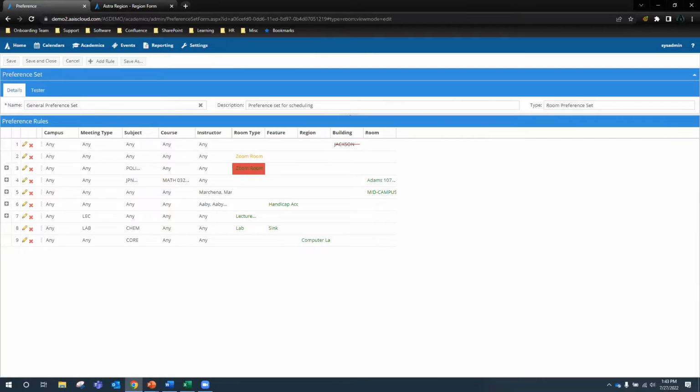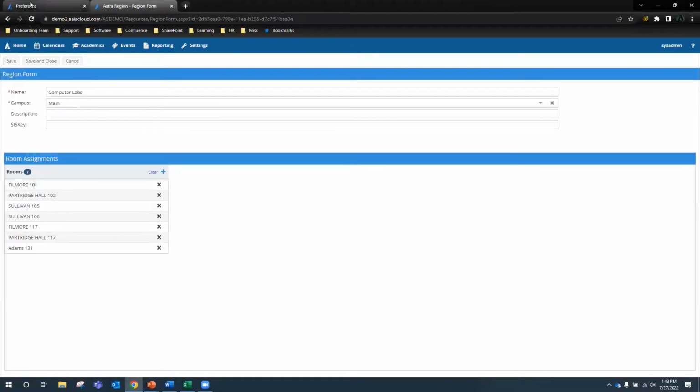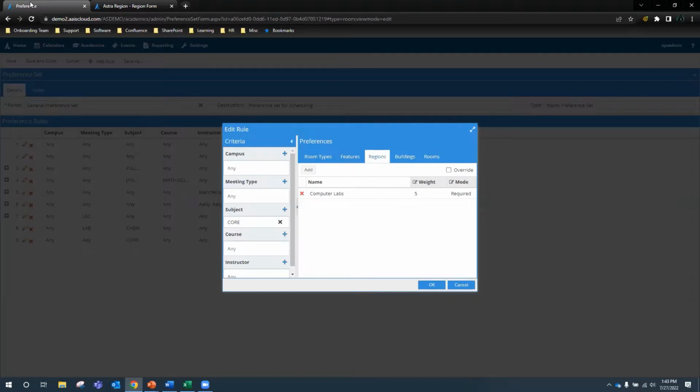The bottlenecks can be caused by those rules that are required. So here for this one, I said core subject and it has to be in this region. Well, there's only 7 rooms here, and if you have enough sections for 8 rooms, one of them has got a bottleneck because it couldn't go anywhere. There's no place to put it. So it's good to put enough rules in to do the job.